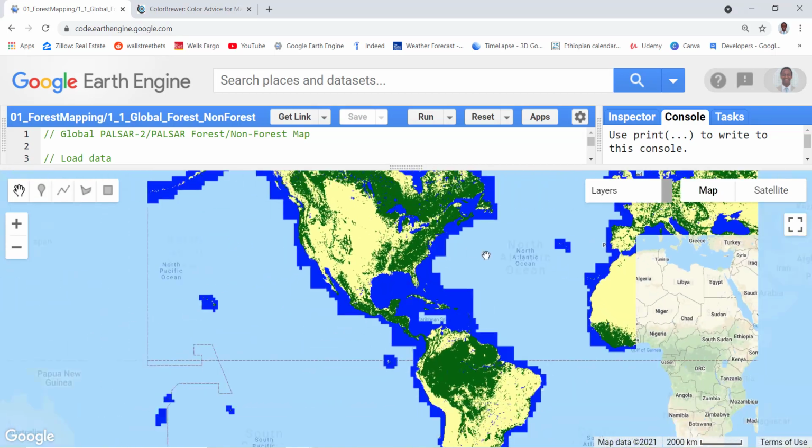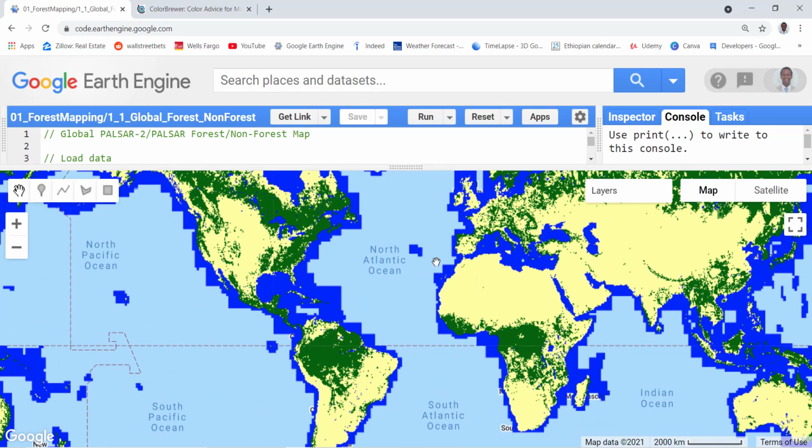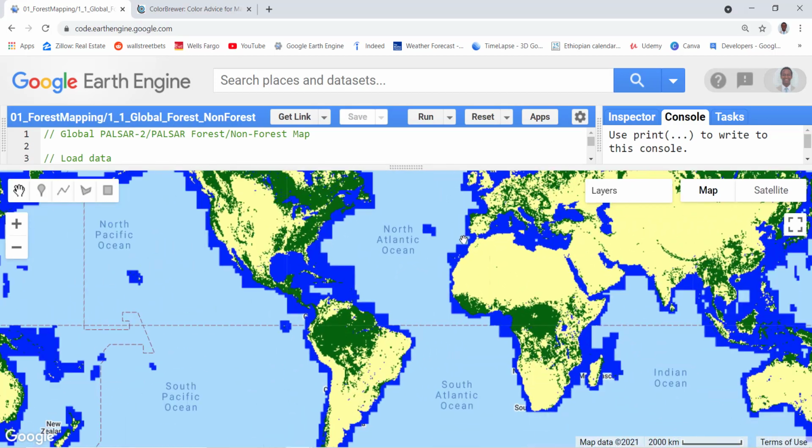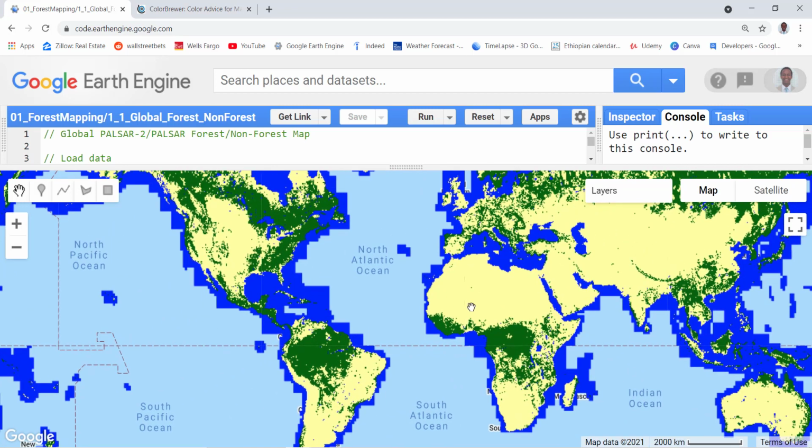I'll zoom out to see what our map is. It's showing us a forest and non-forest class. The water area is blue, as you can see, and the non-forest area is yellow, as you can see here. And the green is a forested area. So this is a binary classification for the entire planet, which includes all countries.